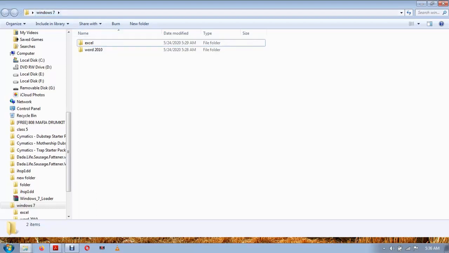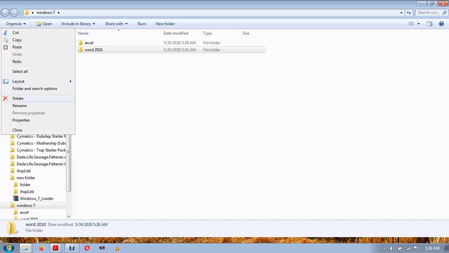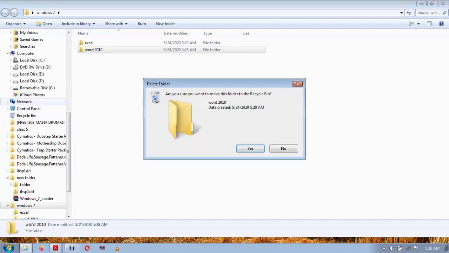Now see, the Windows 7 directory or the folder is open. So let me select the particular folder or file which I want to delete. If you do not select it, then you can't delete it. So I'm selecting Word 2010. Now on the toolbar, click on organize and search for the delete option. Now click delete. It asks you, do you want to move the folder or the file to the recycle bin? You have to press yes, then it will delete it. See it.